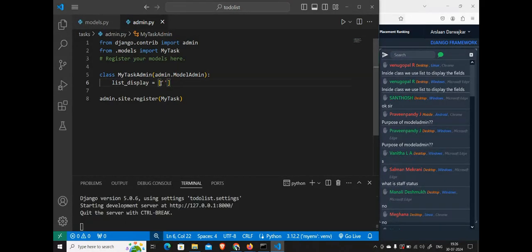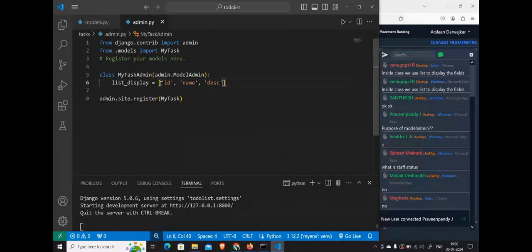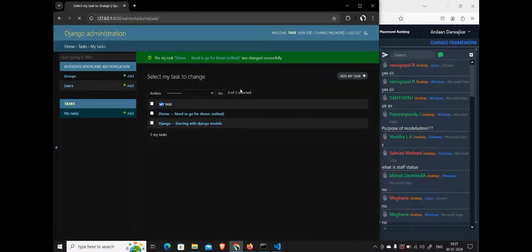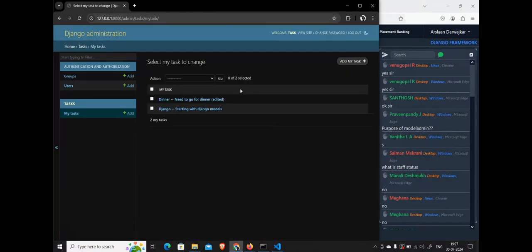I take a string and I will write ID. After that I will put a comma, I'll write one more string, I will write name. I'll put one more comma and I will write description. So all these three fields I wrote, correct? Fine. Now let us see if it is changing anything. It is not changing anything, correct?